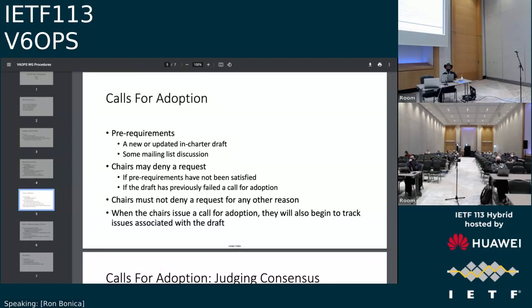Calls for adoption. Again, pre-requirements are the same. A new or updated in-charter draft, some mailing list discussion. Chairs may deny a request if the pre-requirements haven't been satisfied or if the draft has previously failed to call for adoption. Chairs must not deny a request for any other reason. When the chairs issue a call for adoption, they also begin to track issues with the data tracker. They begin to track issues in a transparent way, so we know what's outstanding. Next slide.